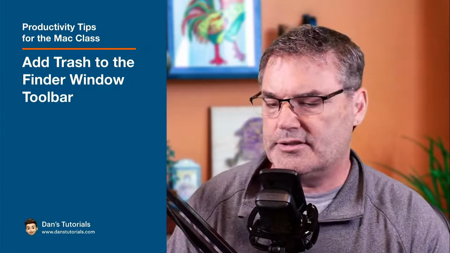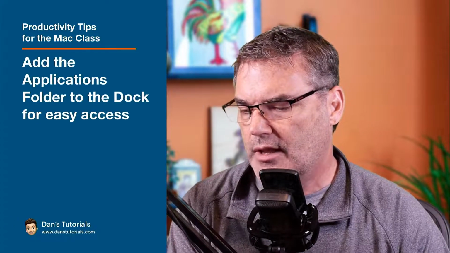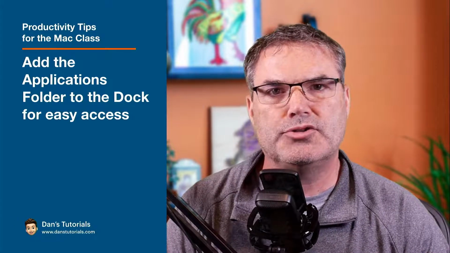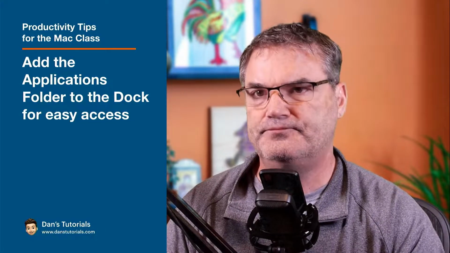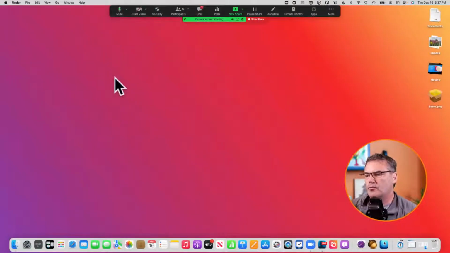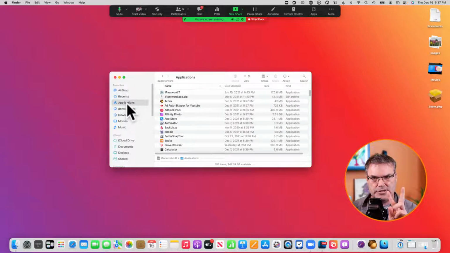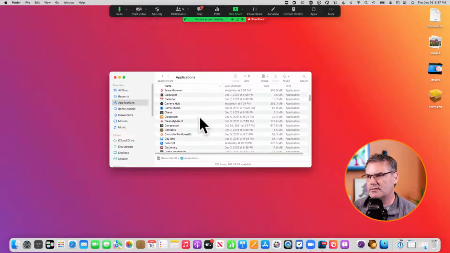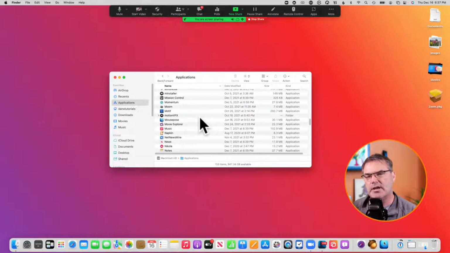So let's see what we have next. Add the applications folder to the dock. All right, so the reason why I like this is I know that I can open up a new Finder window. I can go to applications. I'm at 2 steps already, and then I can see the application here. I have to scroll to find the application I want to open. So there's a lot of steps to find an application.